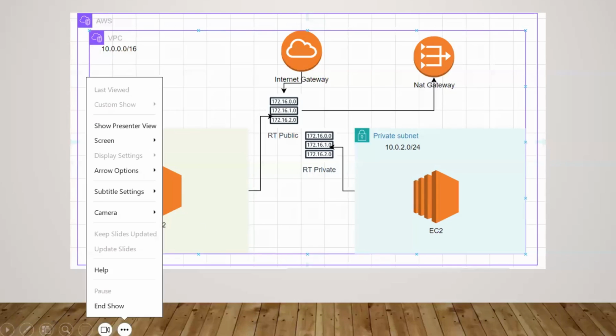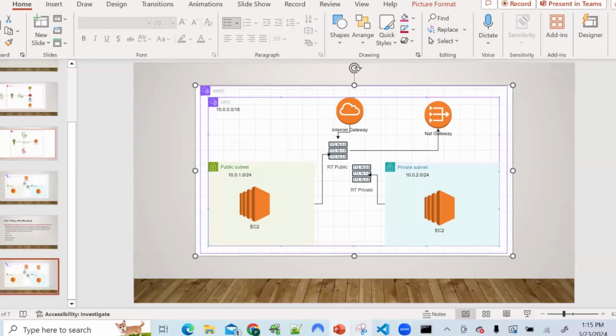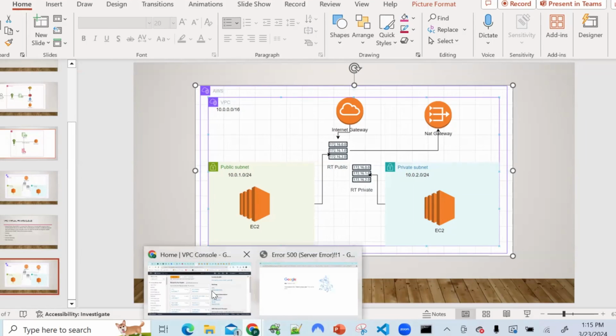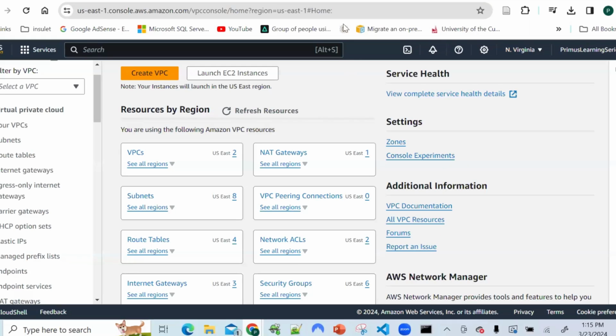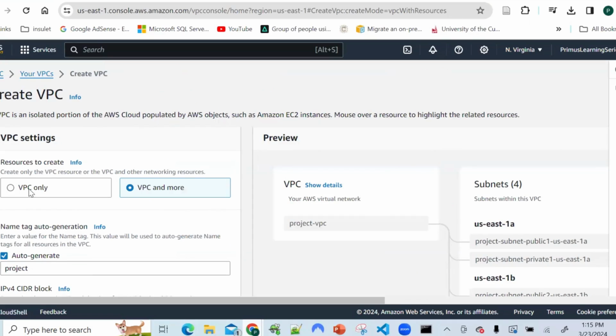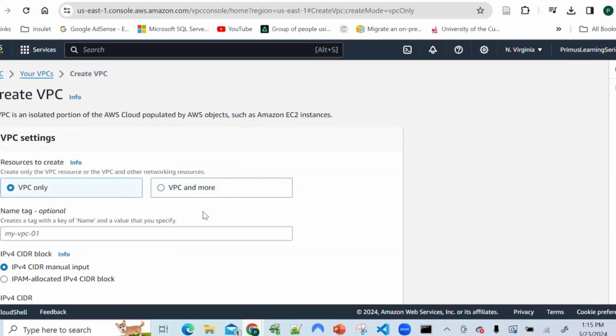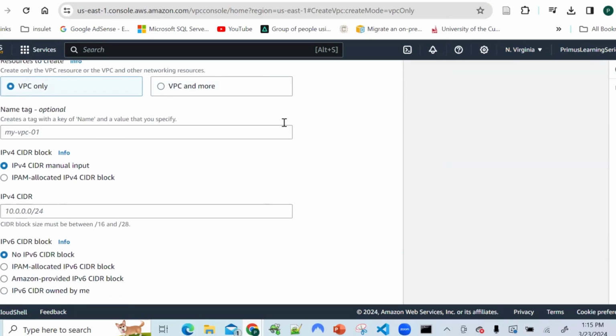All right, guys, so I will stop this show here and go back. I want to make sure that my screen is being shared. So I'll go log into the AWS account. I'm currently logged into this AWS account, guys. We'll go ahead and create the VPC. So we'll start with the VPC only.